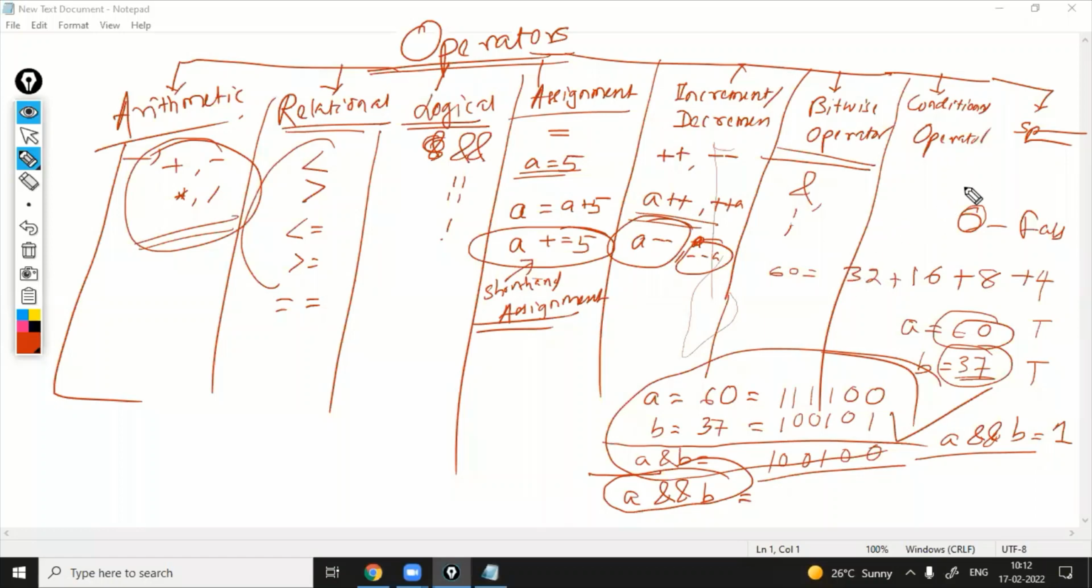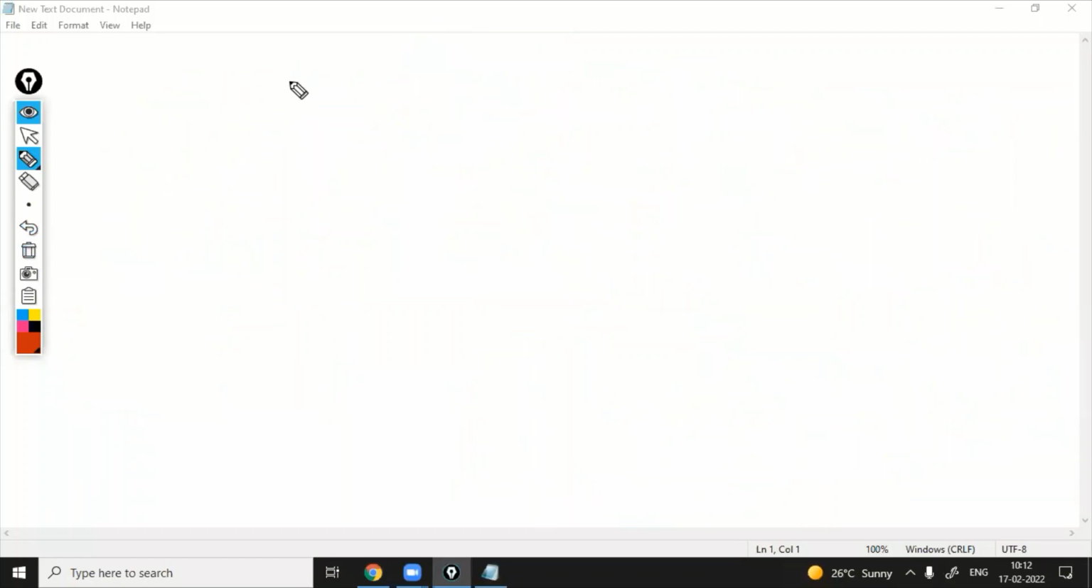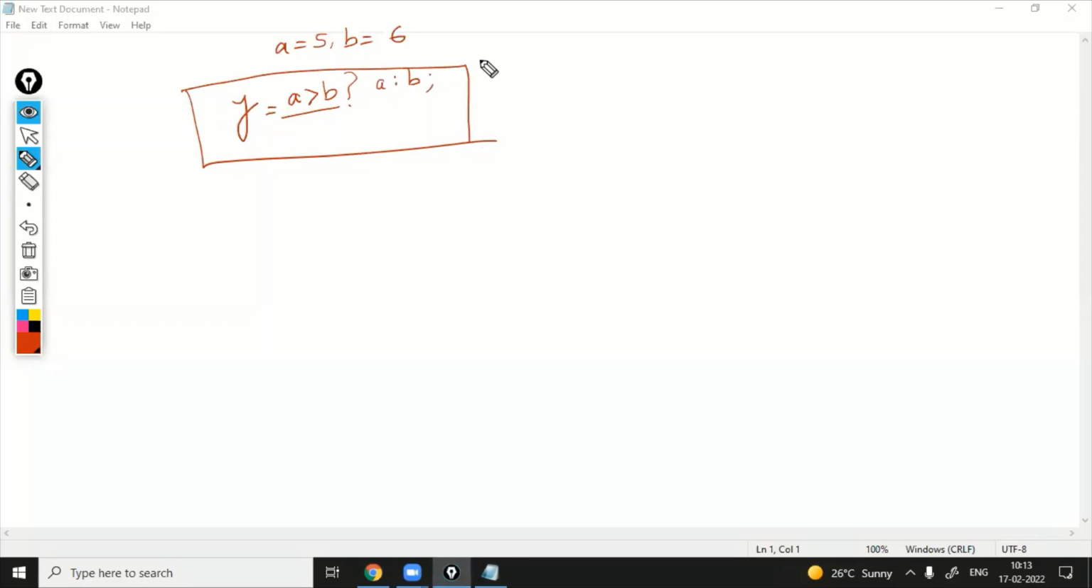So, conditional operator. Let's go for the conditional operator. You know this, it is a ternary operator. For example, if you write A greater than B, question mark, answer is A, colon, B. This kind of operator has 3 parts. So consider A equal to 5 and B equal to 6. If y equal to this much, what is the value of y? Who can tell me? This is a ternary operator, 3 parts.